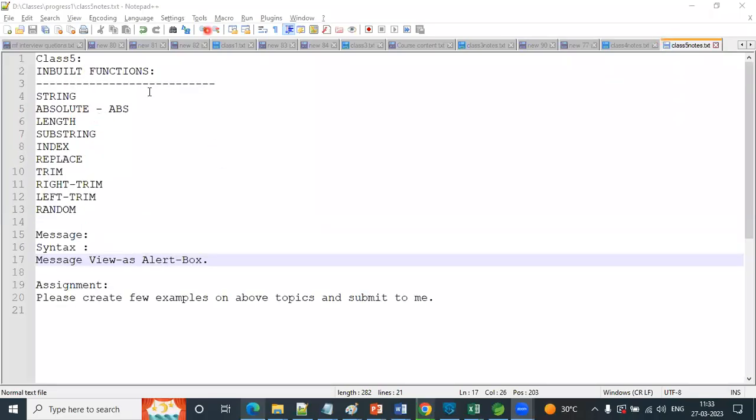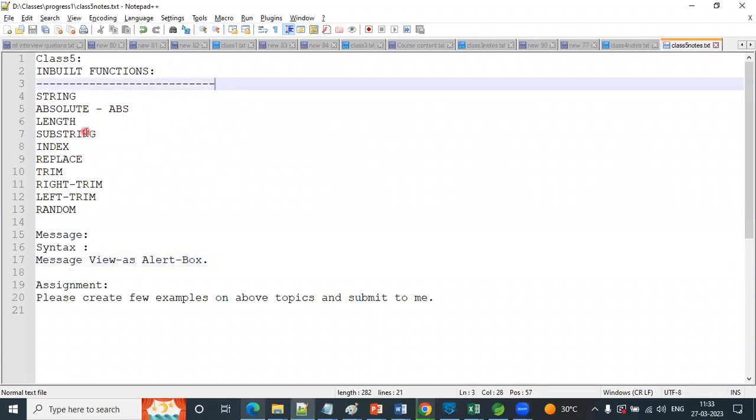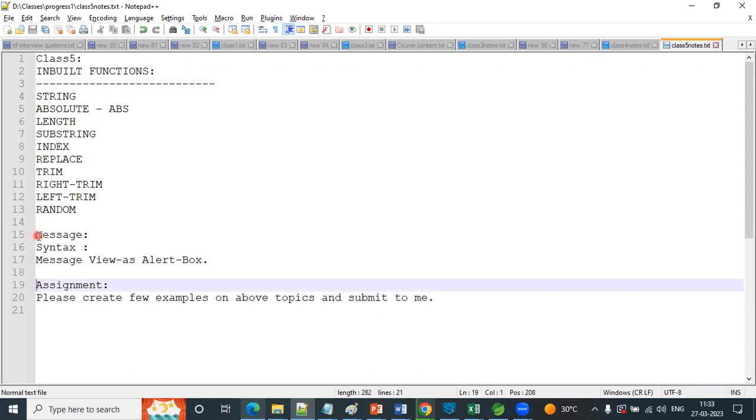Today's topic is about inbuilt functions. I'll tell you what a function is. Yesterday's assignment, a few people didn't write it. Most of the people didn't write the message syntax. Please make a note, and you have to say the message syntax also in the interview.